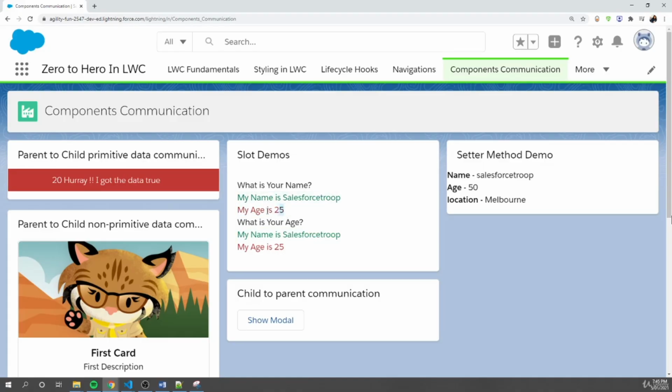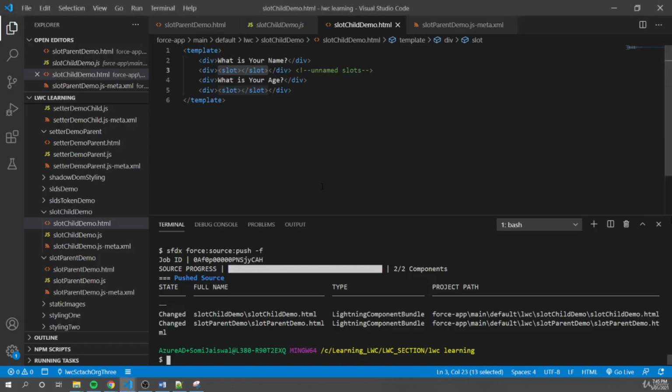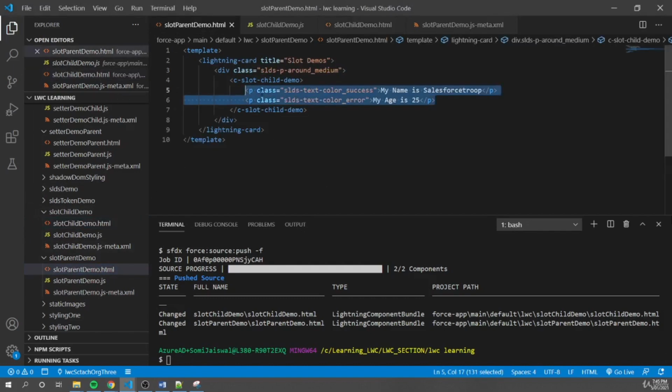We want my age to come only under the question, what is your age? And my name is Salesforce to come only once under the what is your name question. Here the concept of named slots comes in. So let's see how named slots work. Now my parent doesn't know where I should render this, right?